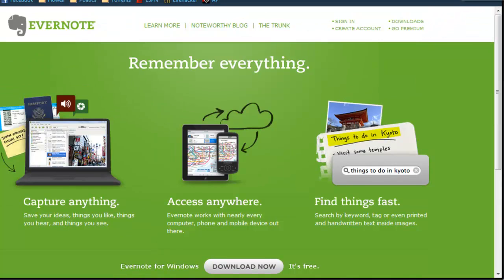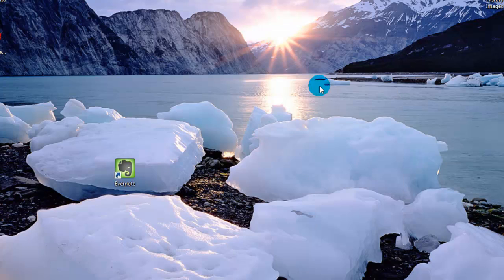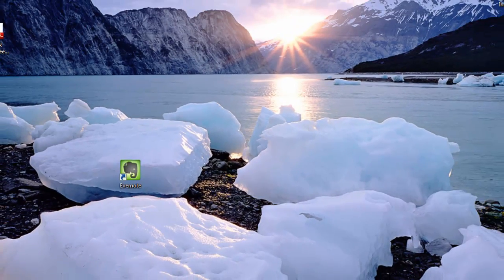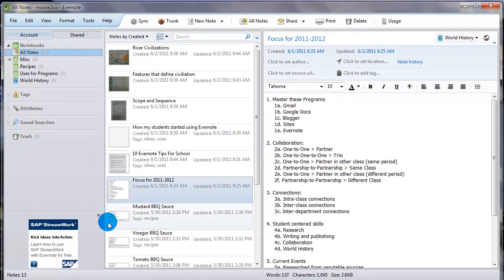Pretty simple to do. After you do that, this lovely little icon will appear on your desktop, and if you double click that, it'll open up a box that looks very similar to that. Probably won't be full of stuff though, like mine is. So this is the Evernote application as it appears on your desktop. I'm just going to go over a few of the basic features here, and then in my next video, I'll talk a little bit more in depth on some of the things.